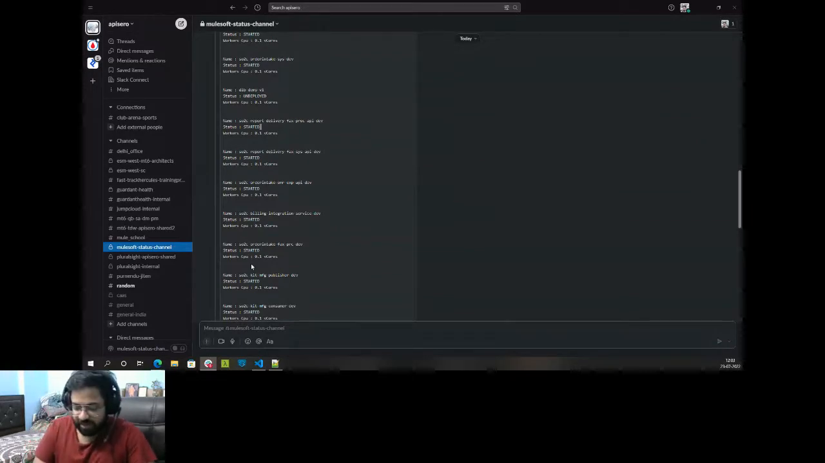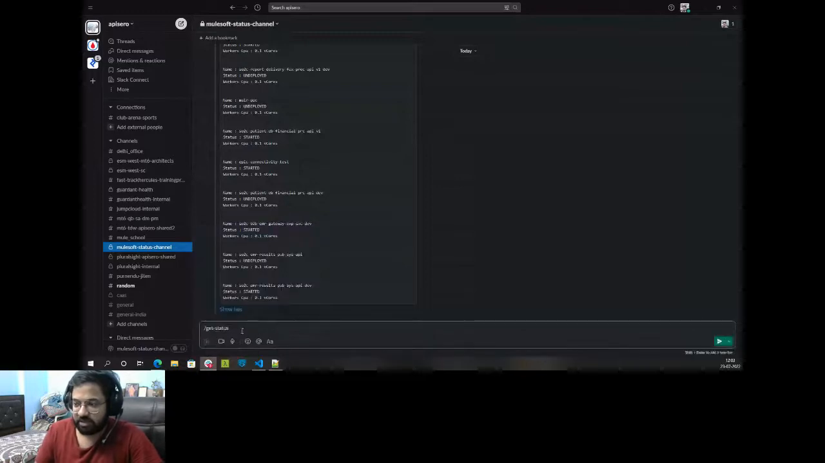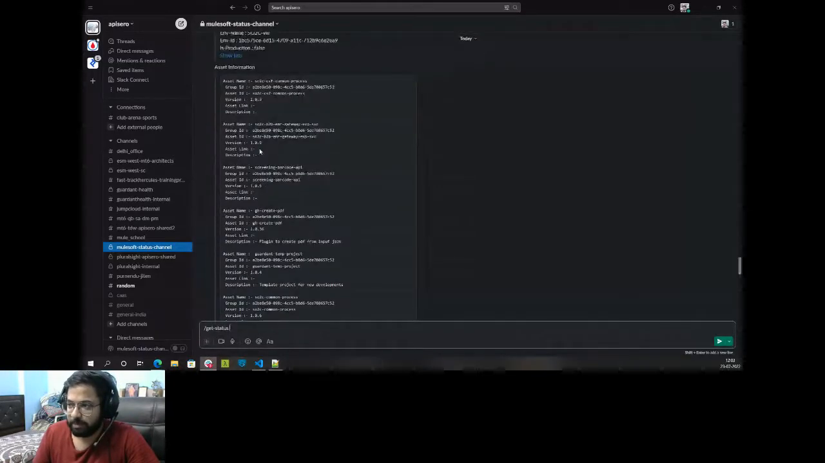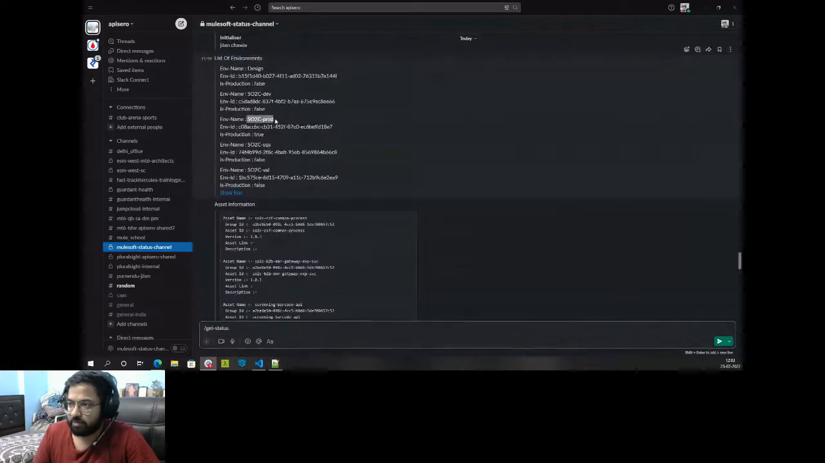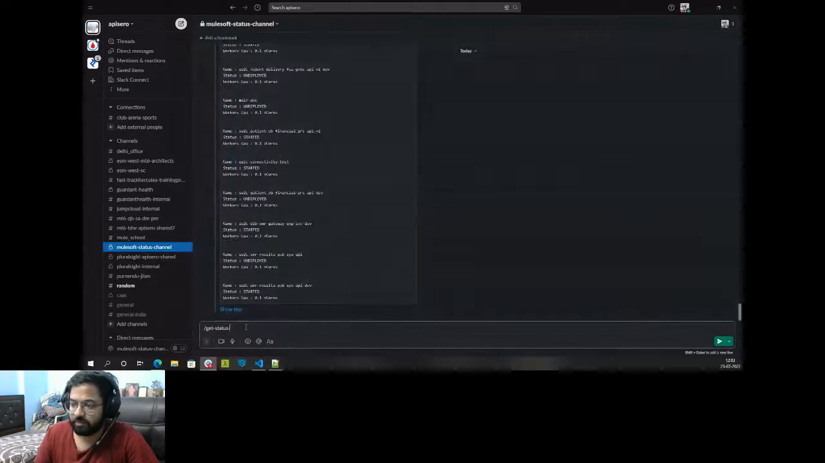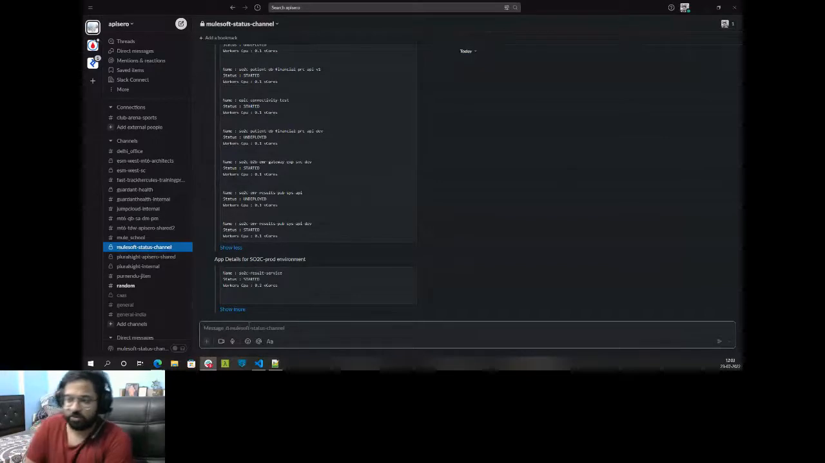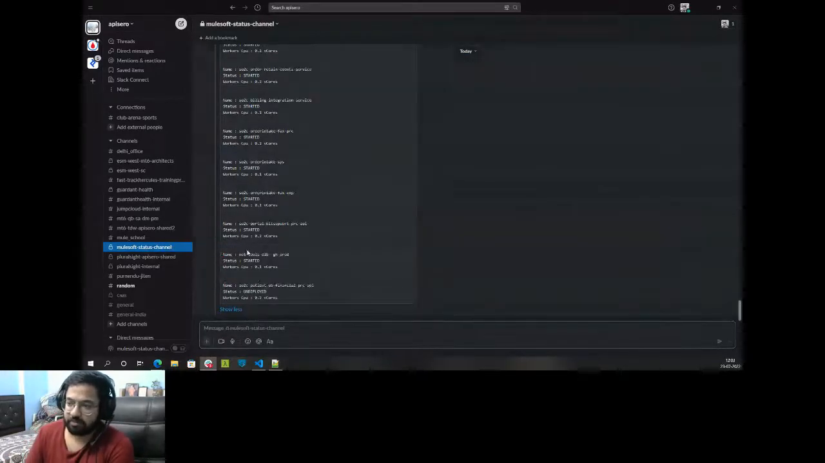So if I get the status of any other environment, let's just say SO2C, let's say prod. Yes, this should be the file. But environment details are also there.